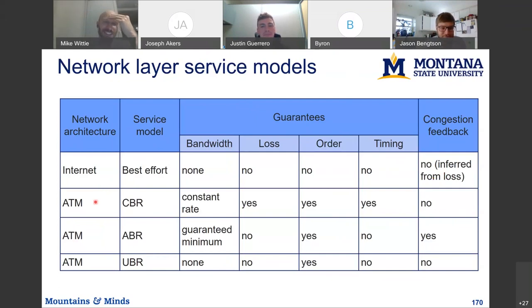It was called asynchronous transfer mode networks. This was when the internet was starting, and people were like, yeah, but it doesn't give any guarantees. So all the phone people were like, well, the phone is dying, we need to bring the phone to the 21st century. And so they came up with these ATM networks. And inside ATM, they had different services that could be provided.